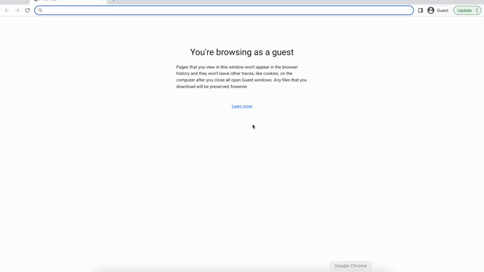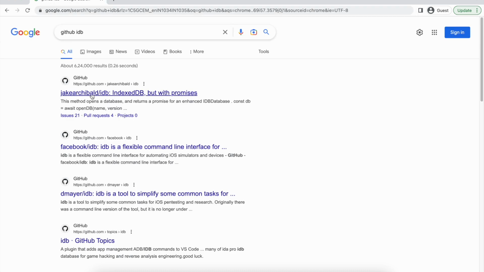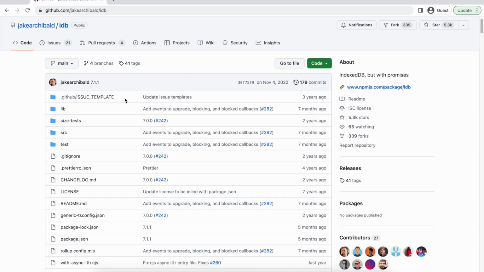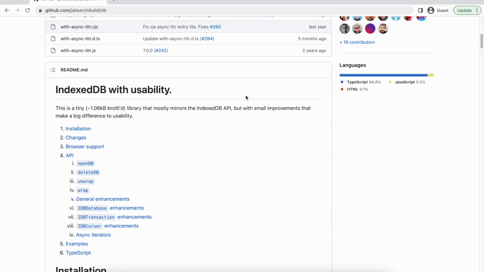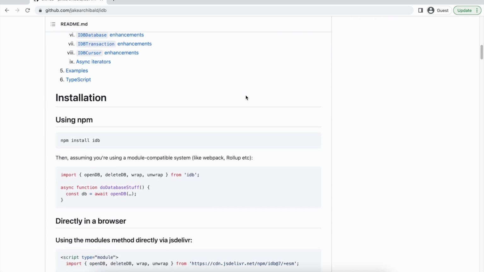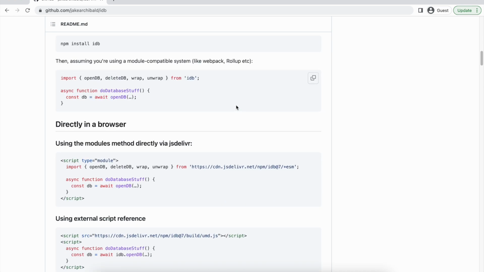So what is IDB? To get that library, you just search GitHub and IDB, and that will open up the GitHub page of the library. You can already see that it's a very popular one, with a very high number of stars, 5.3k, and it's very famous among people who use IndexedDB on a regular basis. The main difference is that it still uses most of the way you use IndexedDB, like object stores and so on, but it wraps it up and provides a promise instance so that you can easily work with it.